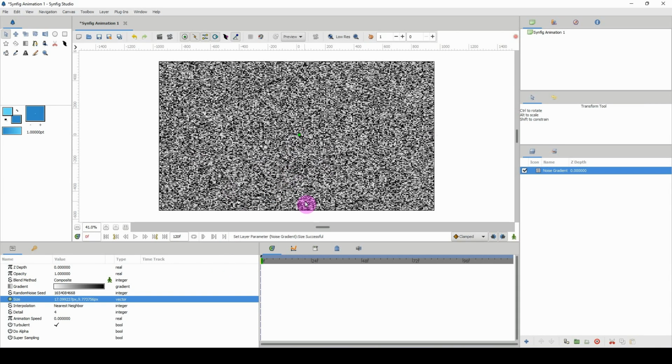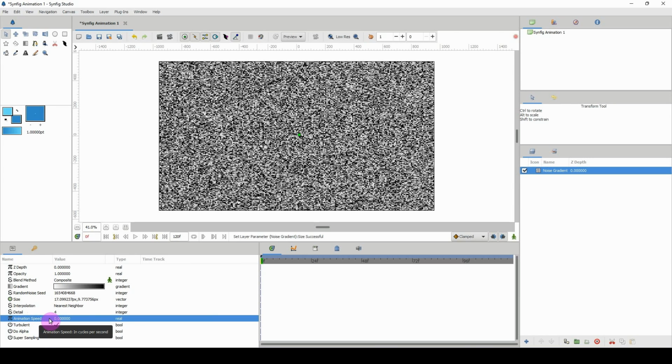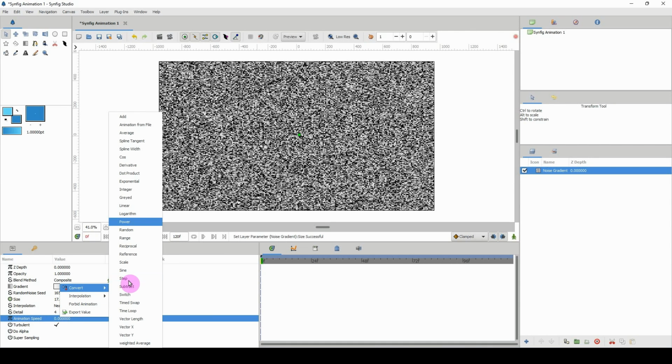Okay, so with your film grain, once you are comfortable with what you have, it's time to animate it. And I'm not going to be using keyframes here because I want this to go right throughout as long as I want. So I'm going to go to animations. Also, I want it to be random. So I'm going to go to where it says animation speed here. And the good thing is that we have converters that are able to do this. So right click, convert, and click on random.